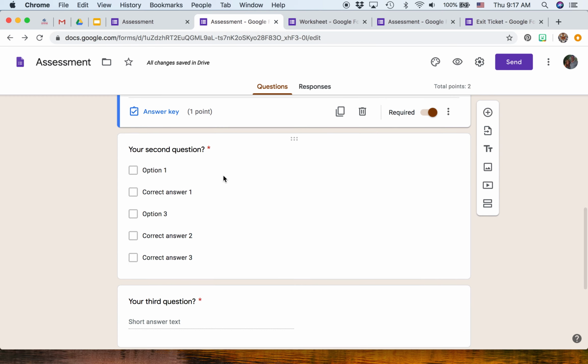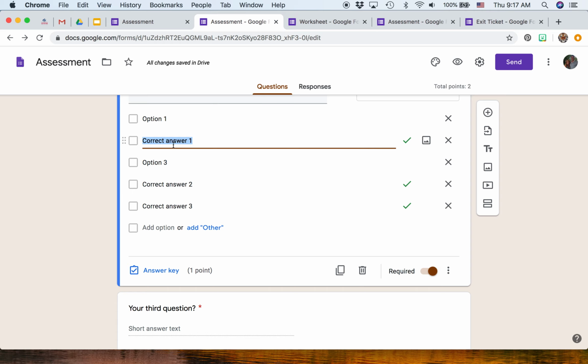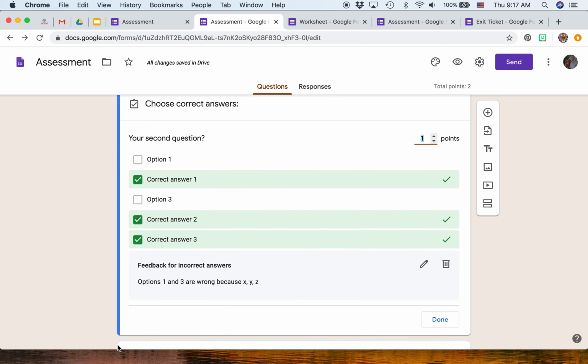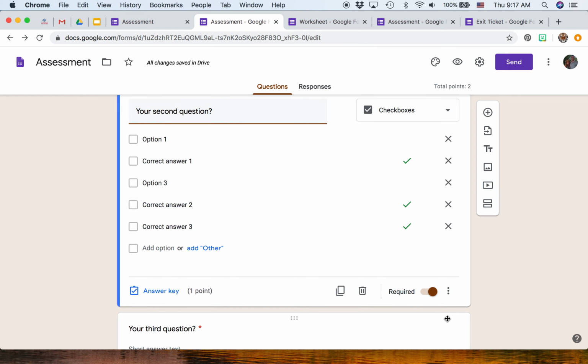The next question that the template displays is checkboxes. And again, once I'm in editing mode, they have actually given 3 things that should be checked. So this might be select 3 ways to whatever, and then all 3 of these would be the correct options. Here's my answer key where I can move those around, change the point value, and I can give feedback for that question as well, and hit done.